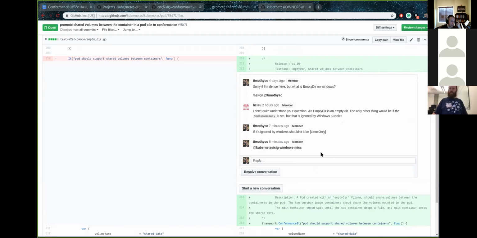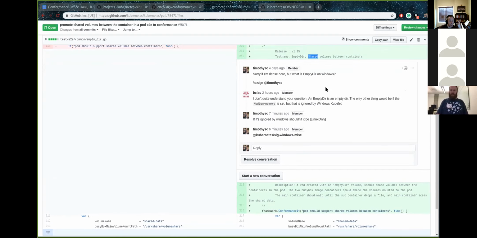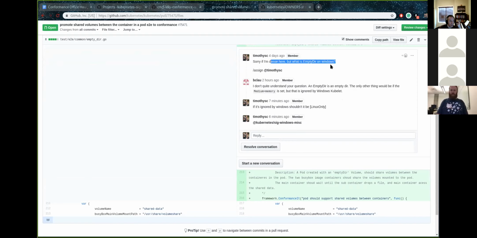And the question I had was that this leverages empty dir, right? And the question I had was, what does empty dir mean on Windows? And I even have more questions of how sharing volumes between containers works on Windows, because I don't actually know the answer to those questions without me actually going through the details of the doc. So I just wanted to ask some questions here first, and there was some response back. And then it said, if it's ignored, why is it not Linux only?